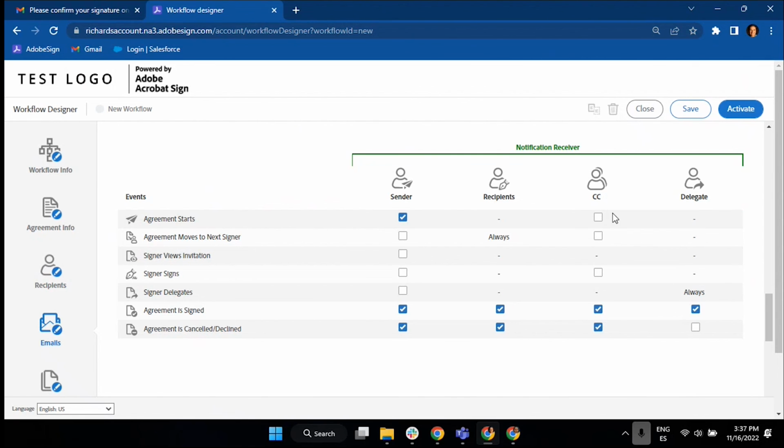The carbon copies go the same. The only ones that are not available for the carbon copies are basically "the signer views the agreement" and "the signer delegates the agreement." From the delegator signs, they always get the email notification if the agreement is signed or canceled and declined. You can actually select both of them.